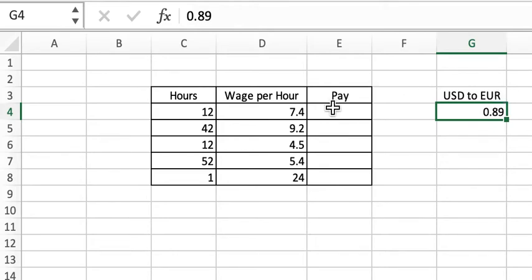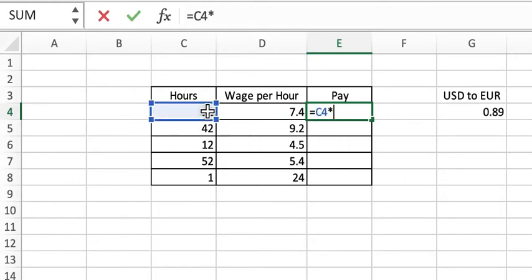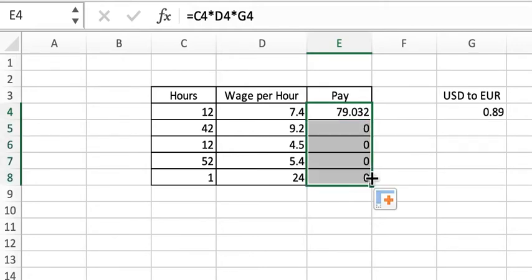So how do we do that? The naive approach would be to do the same thing: equal sign, hours times the wage per hour times the conversion rate. Boom, we got 79.03. That should be about right, because before it was about 80-something. So now let's just do it for the whole table.